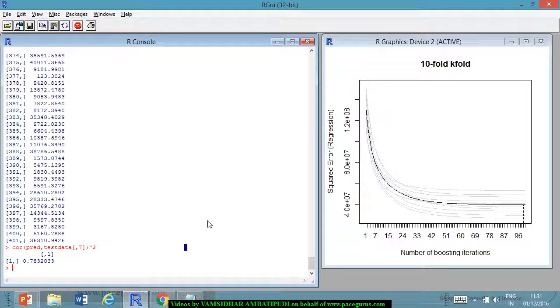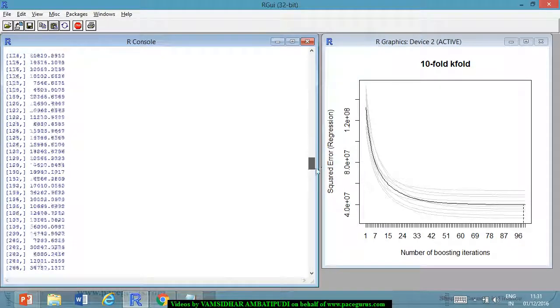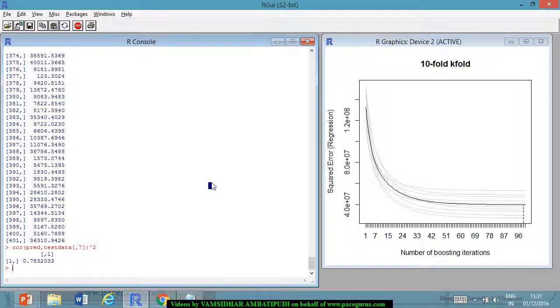78.32%, which we did not get that much better compared to what we have looked at when we have used other methods like neural networks and random forests, etc. So in this case, looks like the L2 boost did not work out that heavily for us. That is what we could make out here.